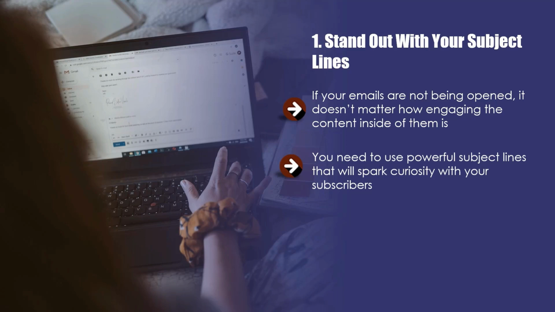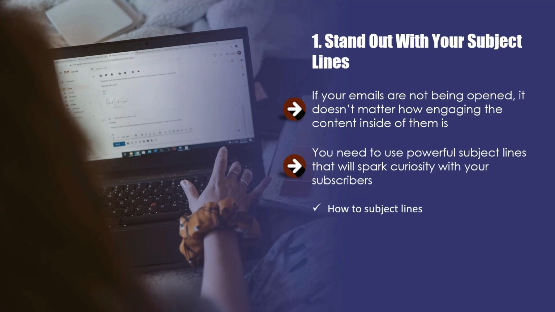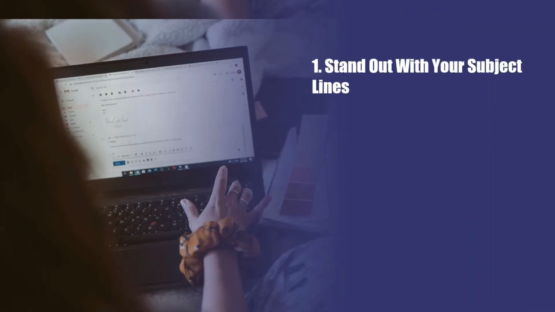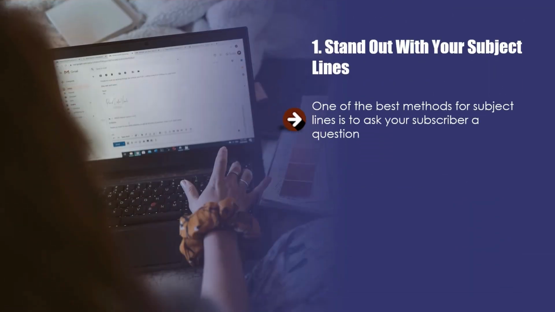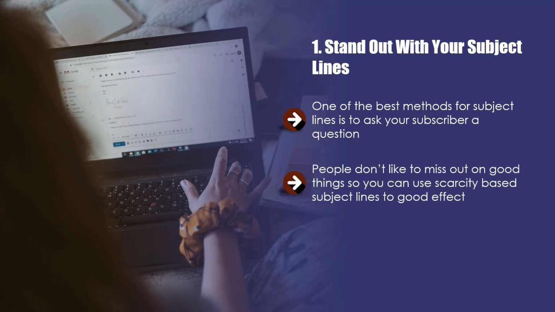There are different types of subject lines that you can use in order to get the maximum open rates for your emails. These include how-to subject lines, personalized subject lines, intriguing subject lines, informational subject lines. One of the best methods for subject lines is to ask your subscriber a question. People will naturally want to answer questions, so this should lead to higher open rates. Use how-to subject lines as well, as you should get a good open rate response if it is something totally relevant to your niche. People don't like to miss out on good things, so you can use scarcity-based subject lines to good effect. Numbers have good impact as well, so you can use "3 ways to" and other number examples in your subject lines.